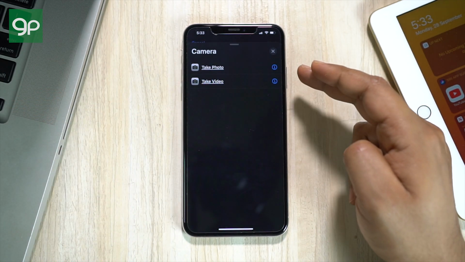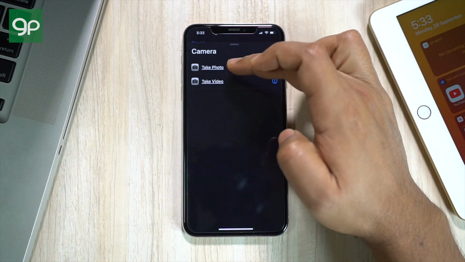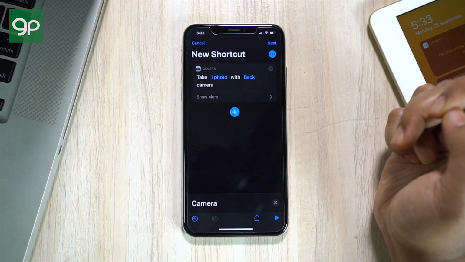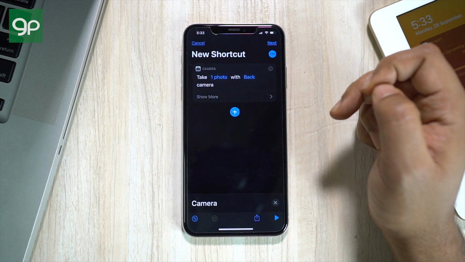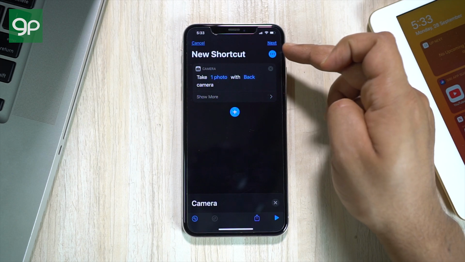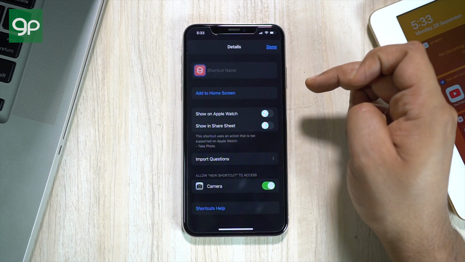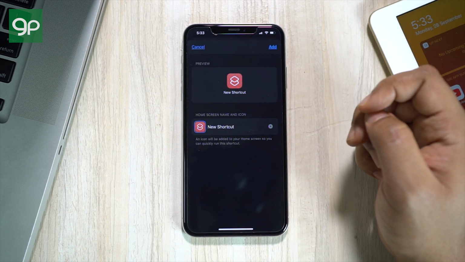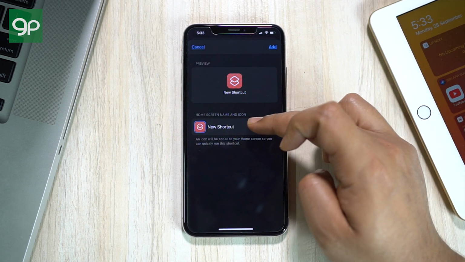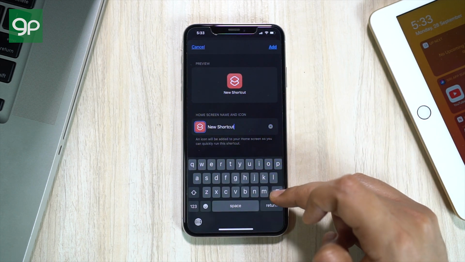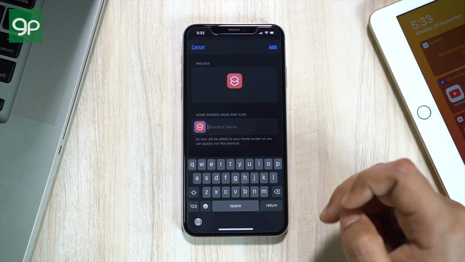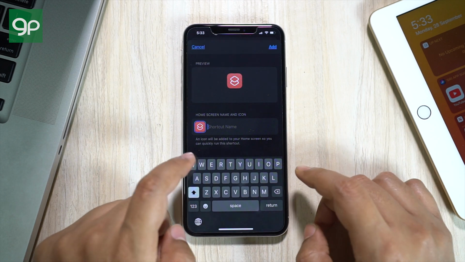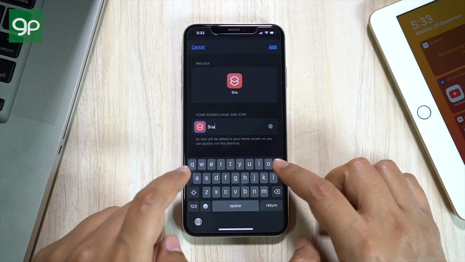Here on the camera we get two options, take photos and take videos. Let's go with photos and then click on the small three dots at the top right corner. You get this add to home screen option, which basically adds the shortcut to the home screen. Then you can rename the application or the action to whatever you want, and of course you can leave it blank for a cleaner look.